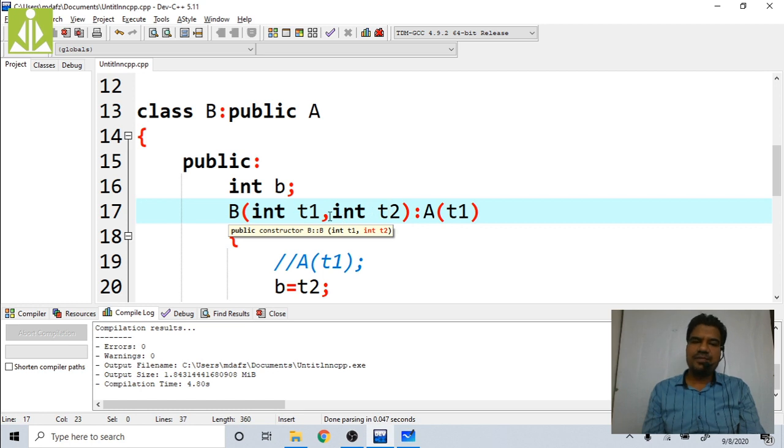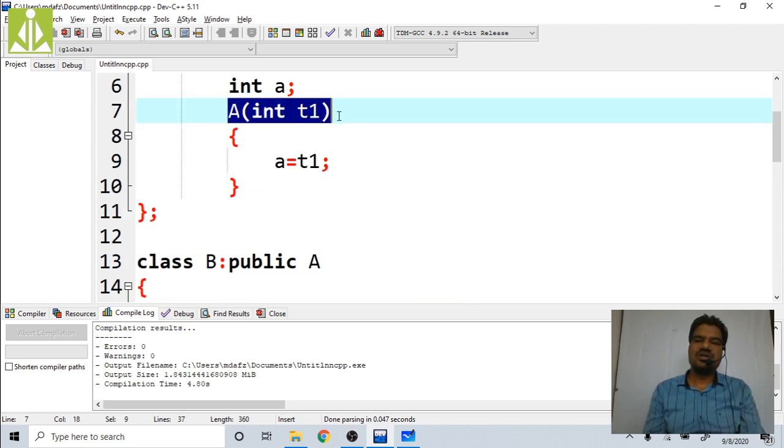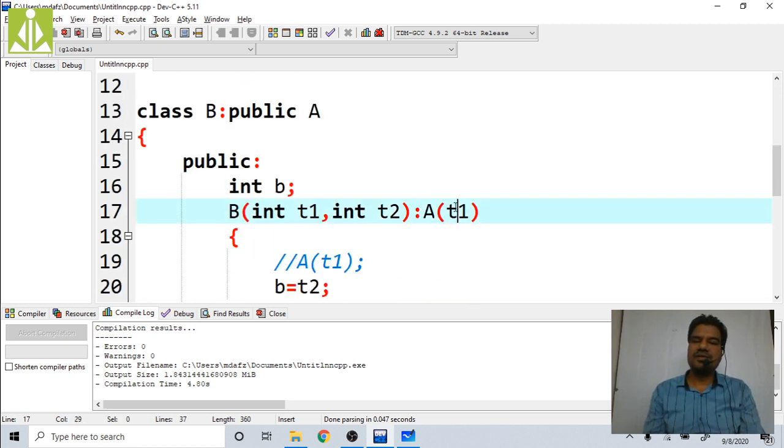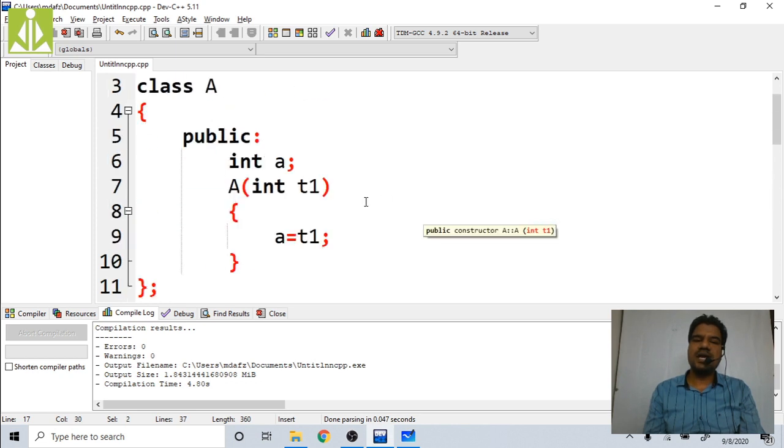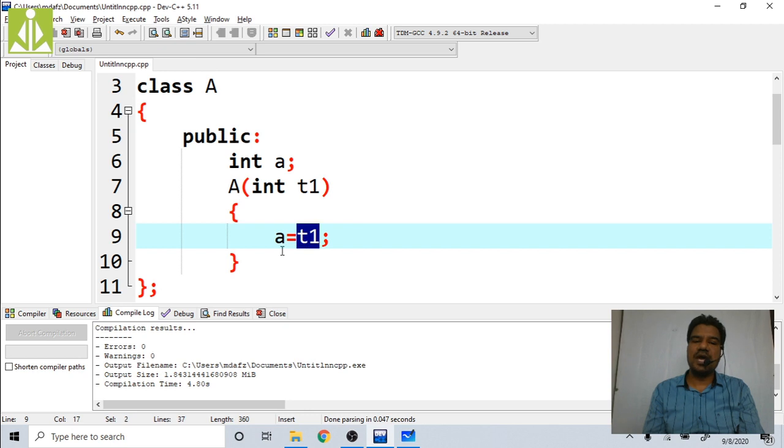So in this T1, by passing this T1 as an argument, again we are calling the base class constructor, the immediate base class constructor. So what will happen? This invocation will invoke this constructor. So this T1 will become this T1. Whatever you pass here, that same thing will be copied inside this T1, and that T1 we are initializing to A.